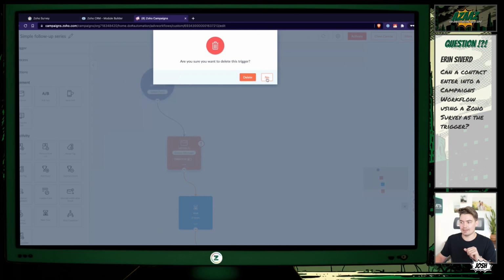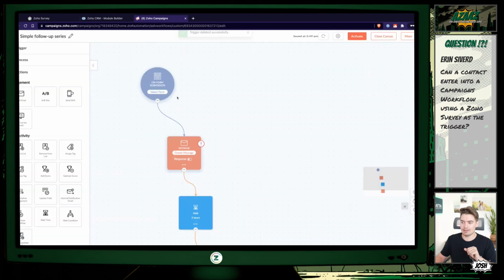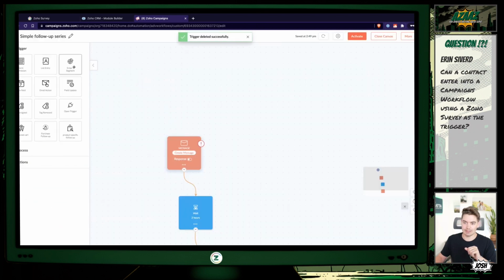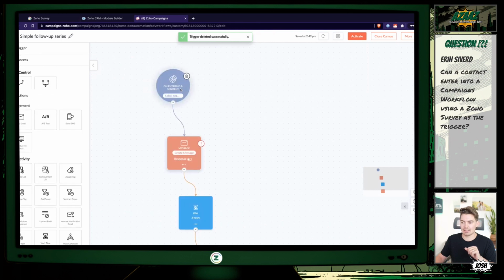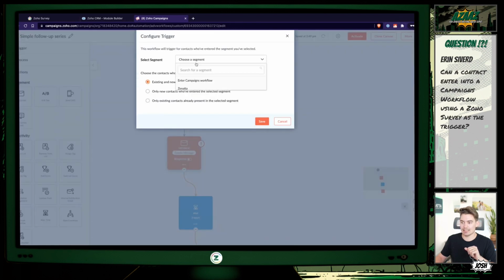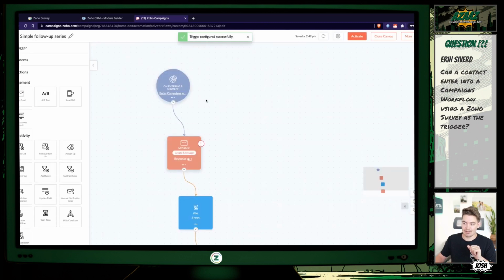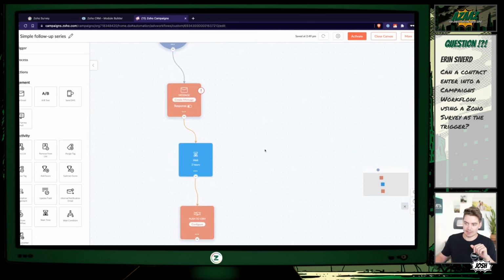So in this case, we're just going to remove that trigger and have it enter based on entering a segment. And then we just choose that segment, Enter Campaigns Workflow. You might want to rename that to be something more specific. And then choose the contacts who you want. You can do existing or new contacts, only new or only existing. Let's say only new. Now it's done. Whenever you're ready, just click activate and you are good to go.